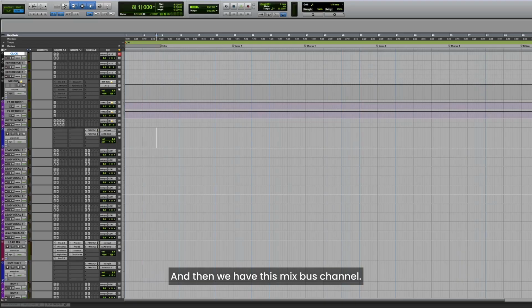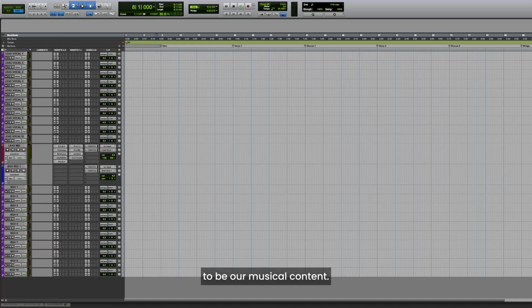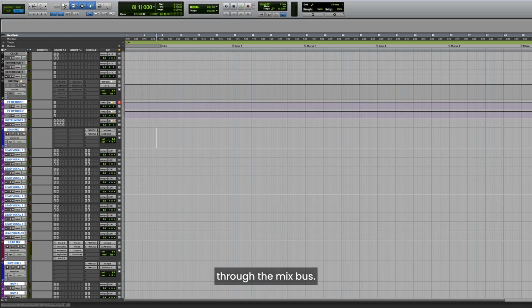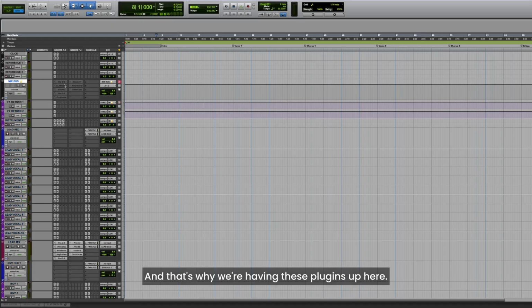And then we have this mix bus channel, and that's going to be the sum of the outputs of all of our musical content. In fact, everything below this track is our musical content, and these tracks all eventually go through the mix bus, and that's why we have these plugins up here. You can activate these plugins to master the track, so you don't have to go through the plugin folder just to find the right stuff to use. It's just much easier this way to get things done beforehand.